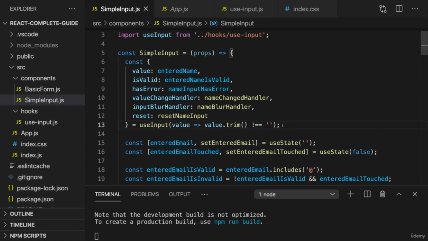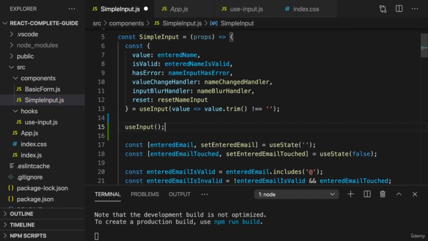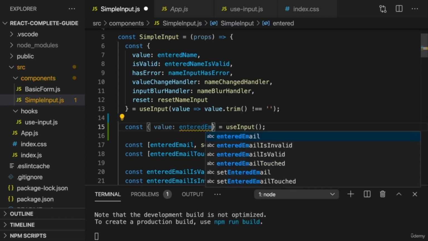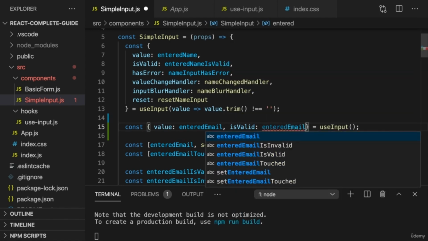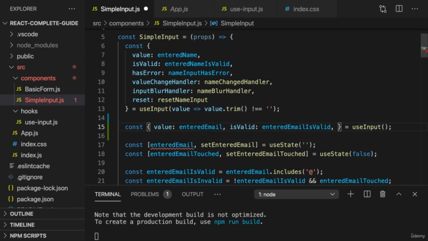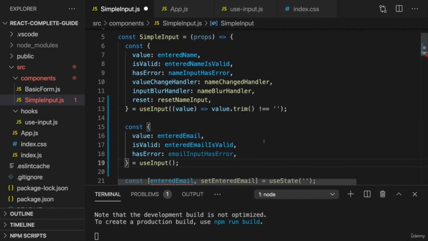So let's now also use the custom hook for the entered email. For this, I'll call useInput here. And we get back this object with all that data we can pull out and use here. For example, the value, which I'll assign to an entered email alias. The isValid value, which I'll assign to an entered email isValid alias. We'll get hasError, which I'll assign to the email input hasError alias. And reformat this to make it easier to read.